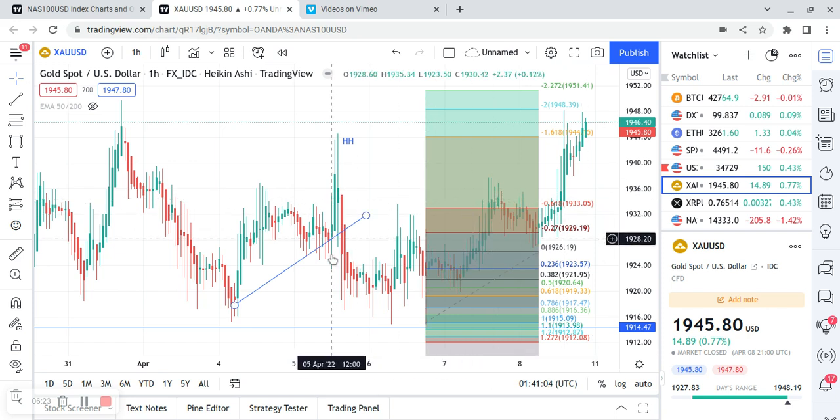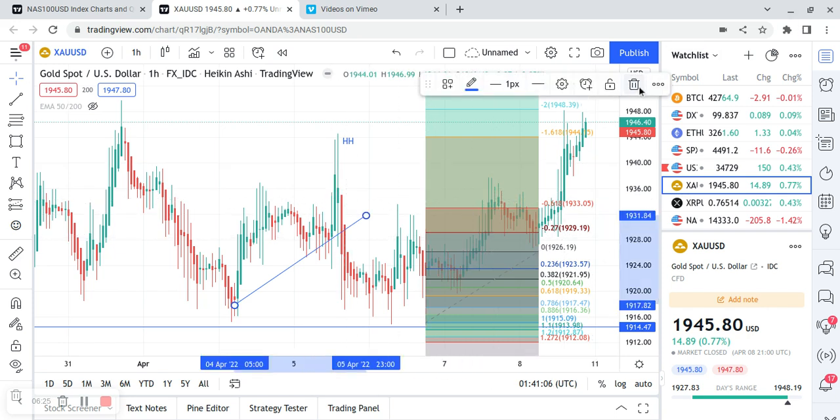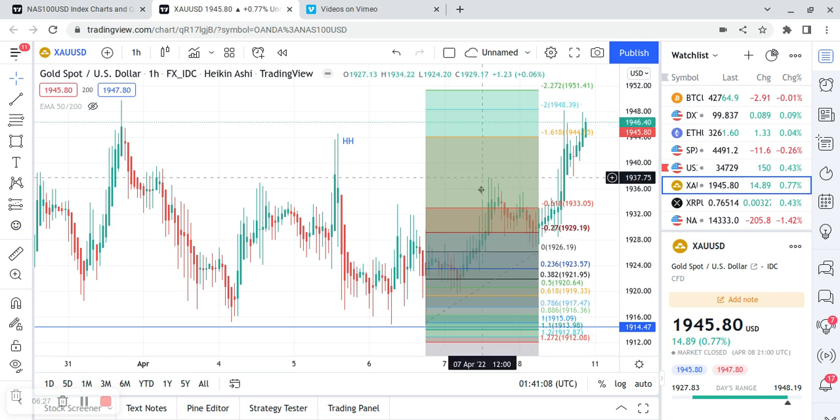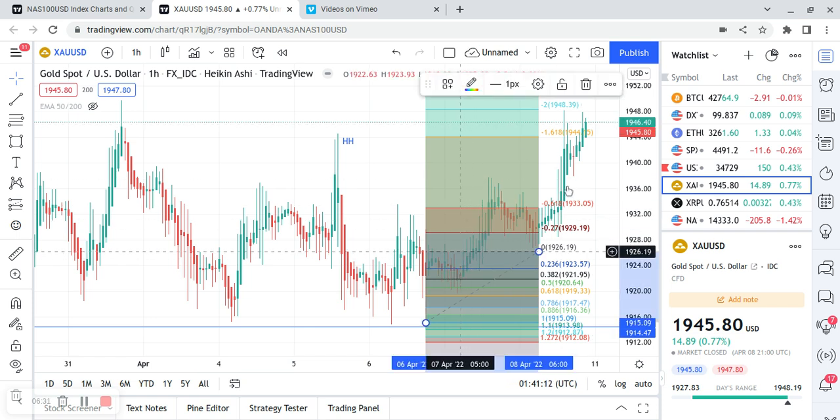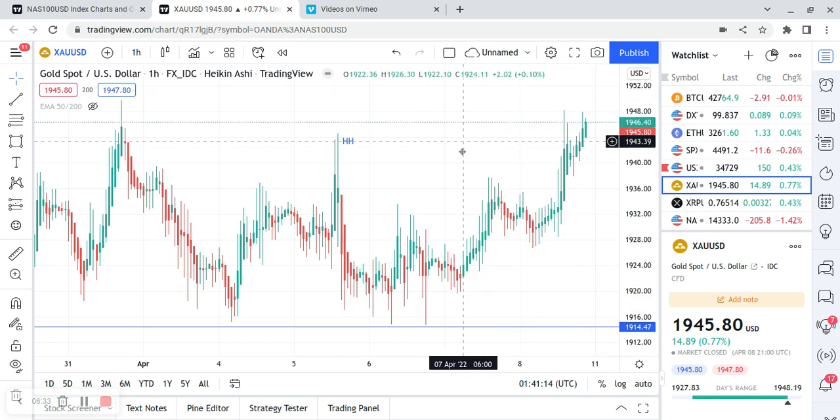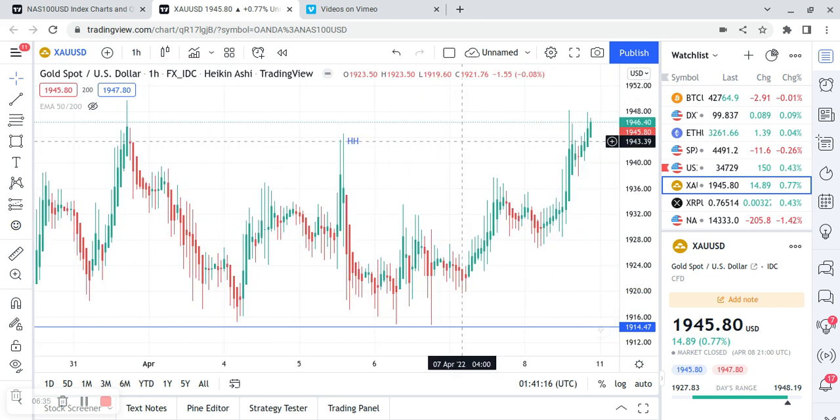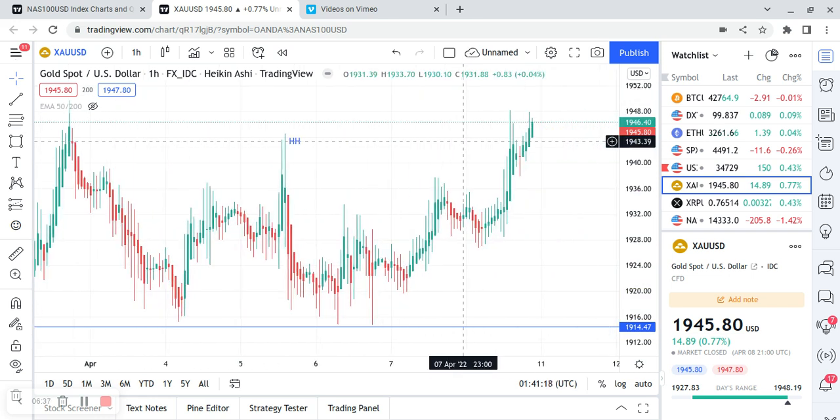And basically, that's pretty much it. Just to get your account set up and running, you really just need to know these basic steps. And we will go over marking up charts in the next video.